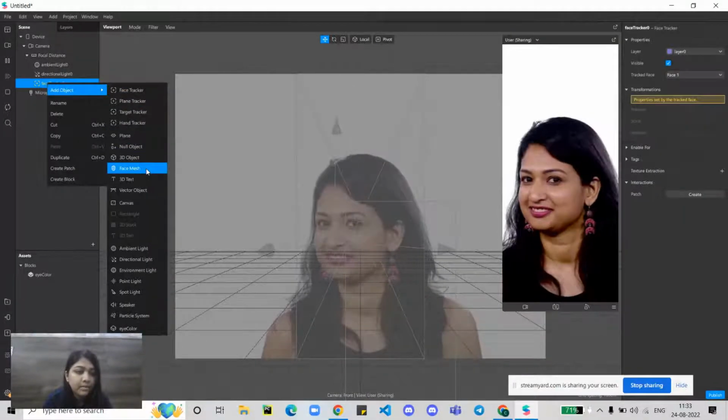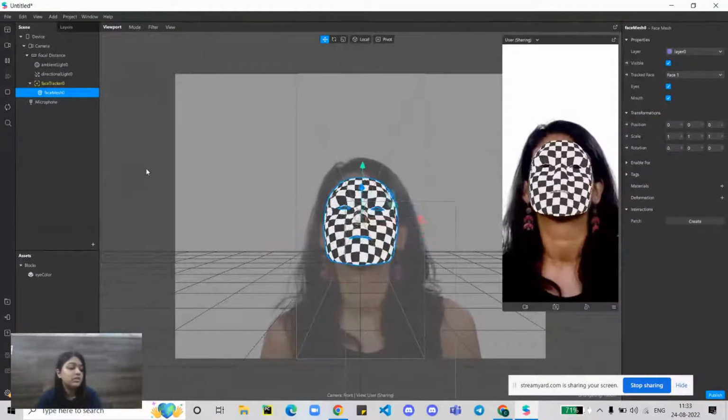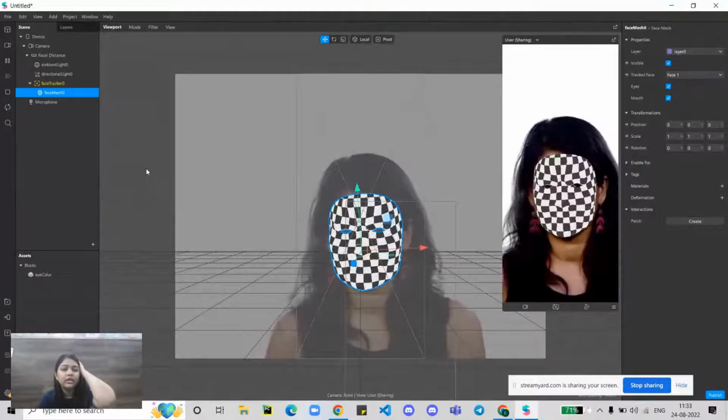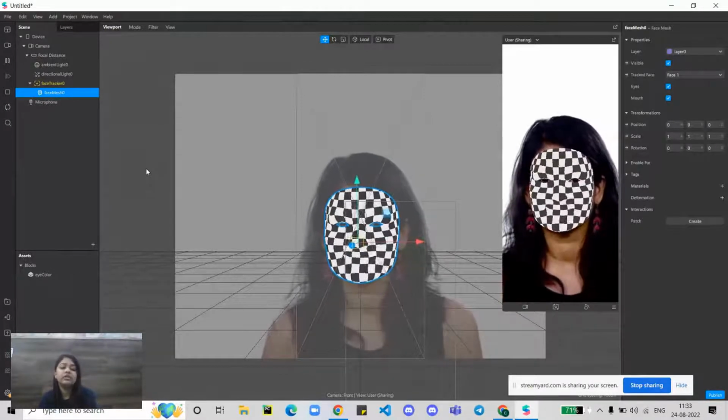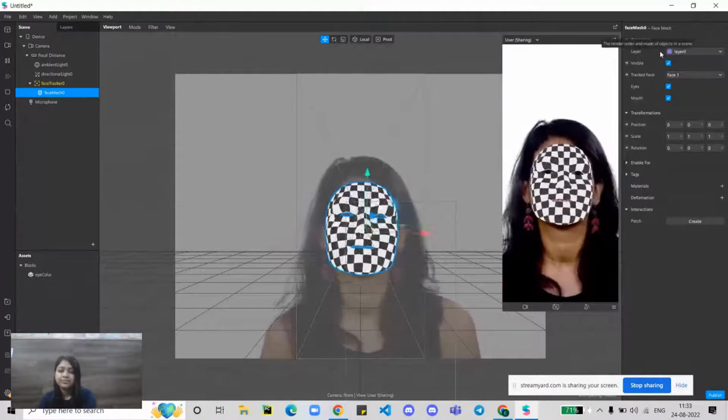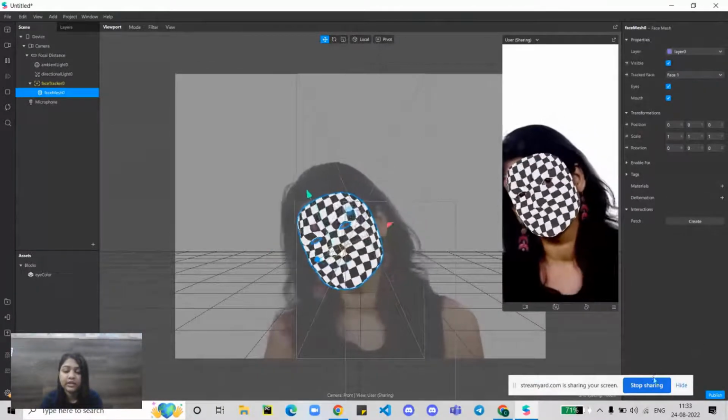Yeah, so this is something you can do easily, and it's not at all difficult to do. Now after we added a face mesh, we will be adding a material to it. Now you can see on the right side that there are various things available to you.